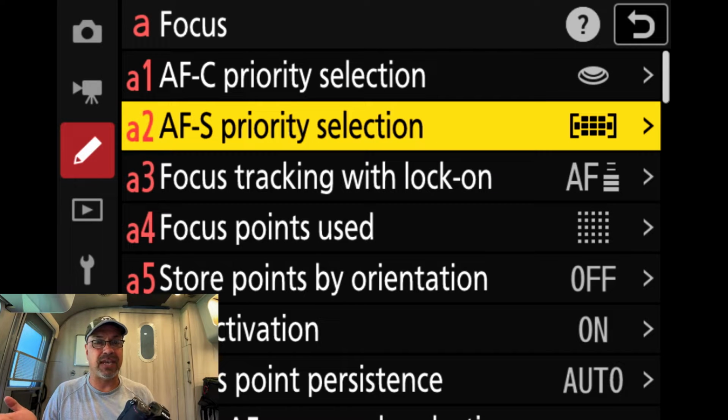As a wildlife photographer, I don't use AFS. I just leave this at the default of focus. It works fine in AFS mode.